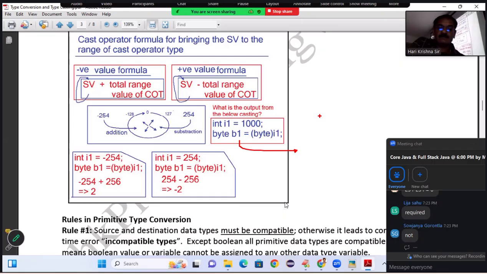range. You applied 1000 minus 256. What is the result? Plus 744 you got. Is 744 in the range of byte? No. What to do? Apply the formula now on 744. 744 is the latest result, the new result. Then 744 minus 256. What value comes? Again apply the formula, again apply the formula, until the value comes to the range of minus 128 to 127. Apply the formula, common sense.